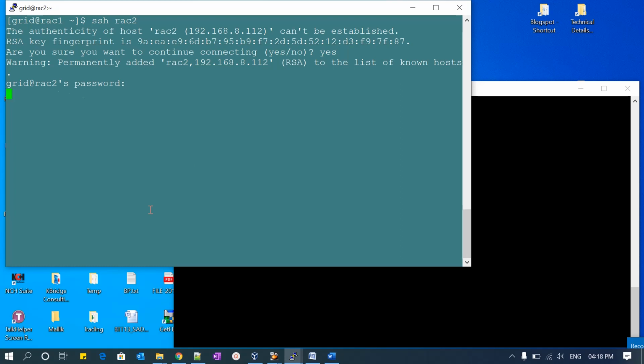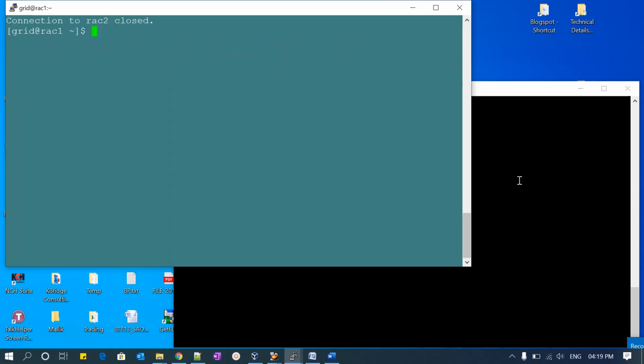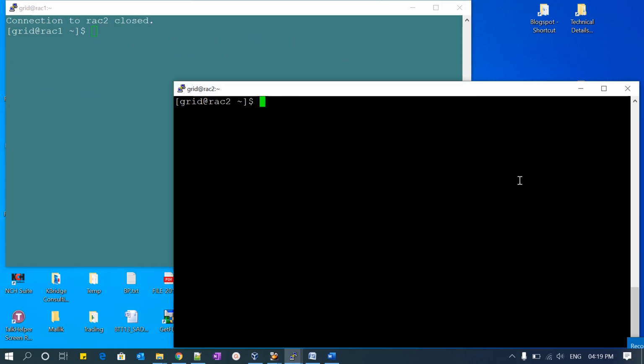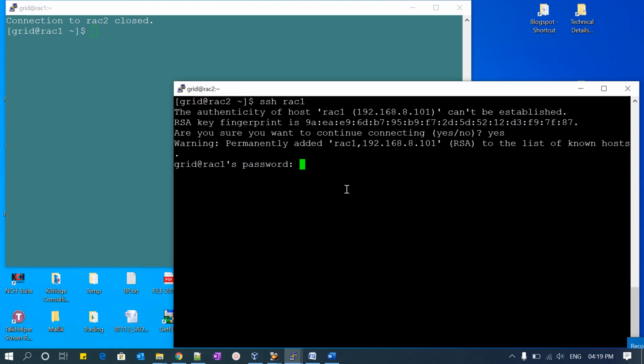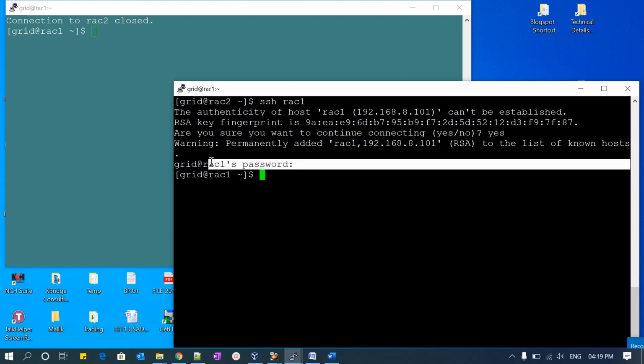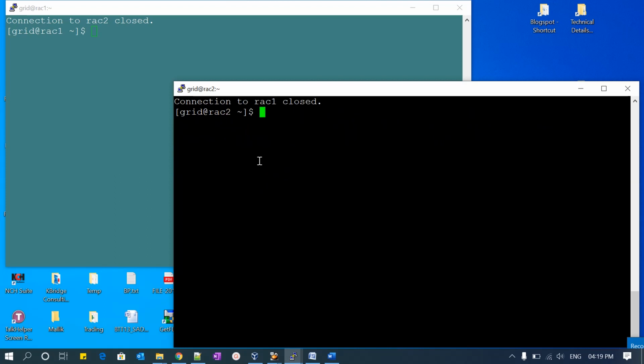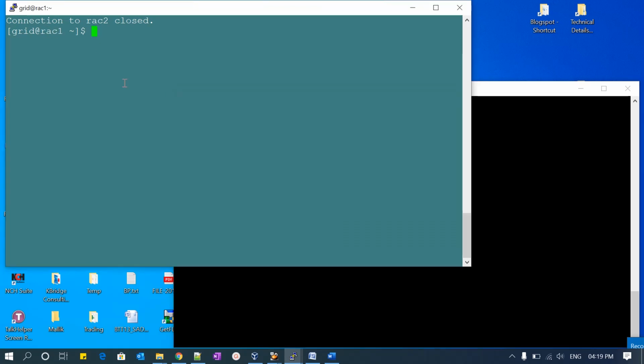Or else if you try entering the password, it will go to Rack 2. Earlier it was Rack 1 and it entered into Rack 2. I'll just exit. Similarly, from node 2, I'll try to do ssh rack 1. Here also it will ask for the password, and if you give the password, see, it is now on rack 1. Earlier it was in rack 2 and it went to rack 1 with the password. I'll just exit now. So again I am back to rack 2, and here I am back to rack 1.